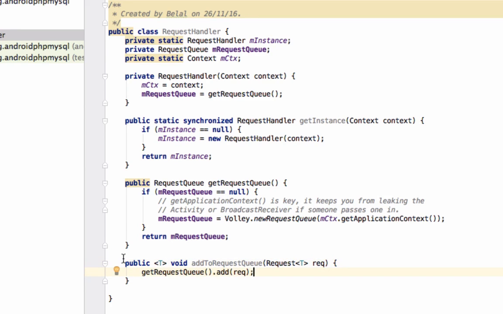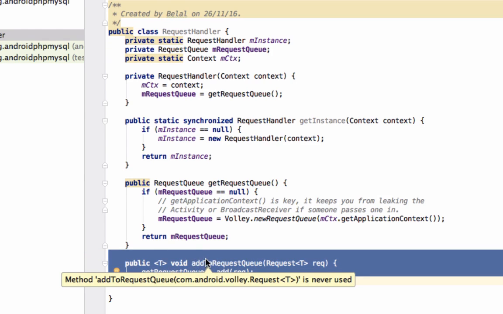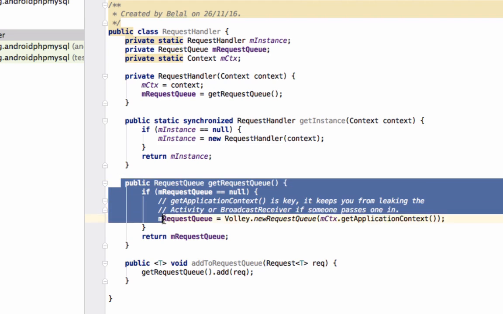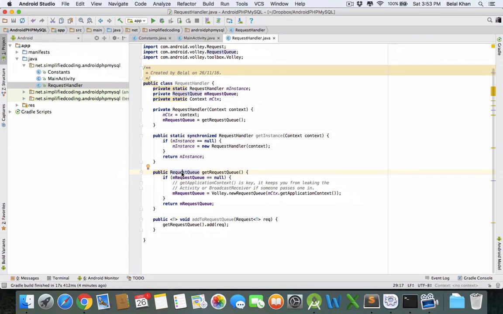So as you can see, this method will add the request object to the request queue, and this method will give us the request queue. So this is a singleton pattern, and it will create an instance of the request queue object, and that object will be live as long as the app runs. So this is more efficient way to handle the network requests.